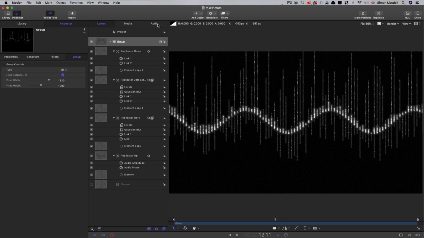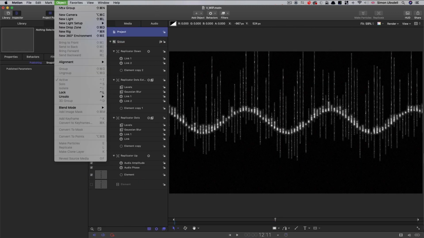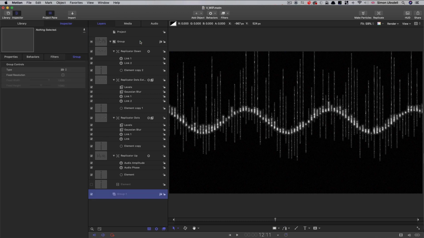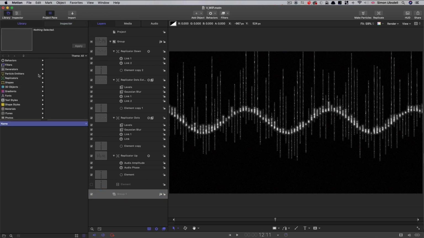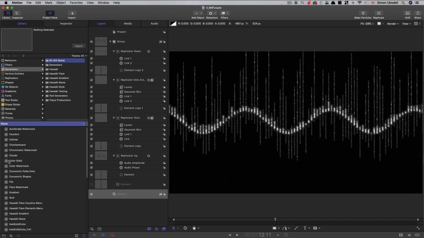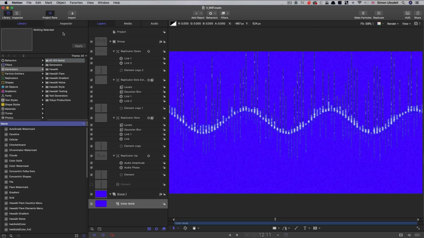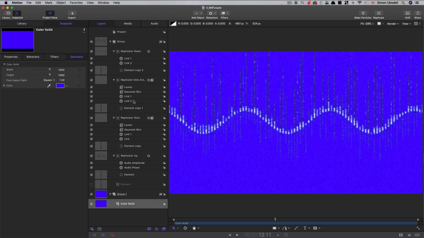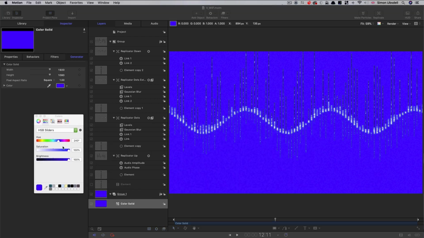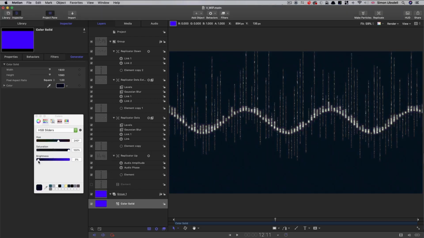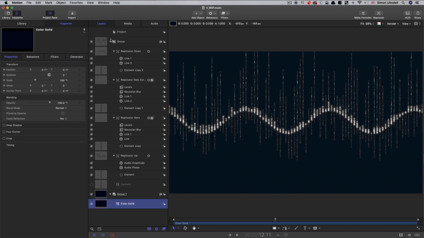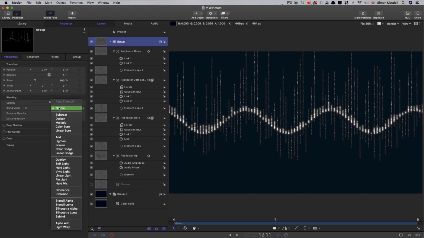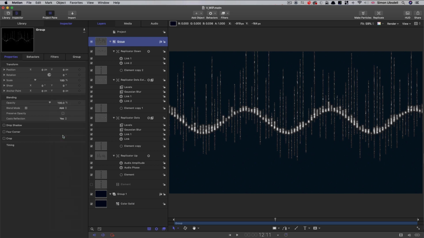So I quickly want to drop in a background. I'm going to make a new group, move that to the back, and then add a color solid, I think, just for convenience. Add that in there, and then make it very dark. So it's like 3% of that blue there. And I also want to come to this main group here and set its blend mode to add.